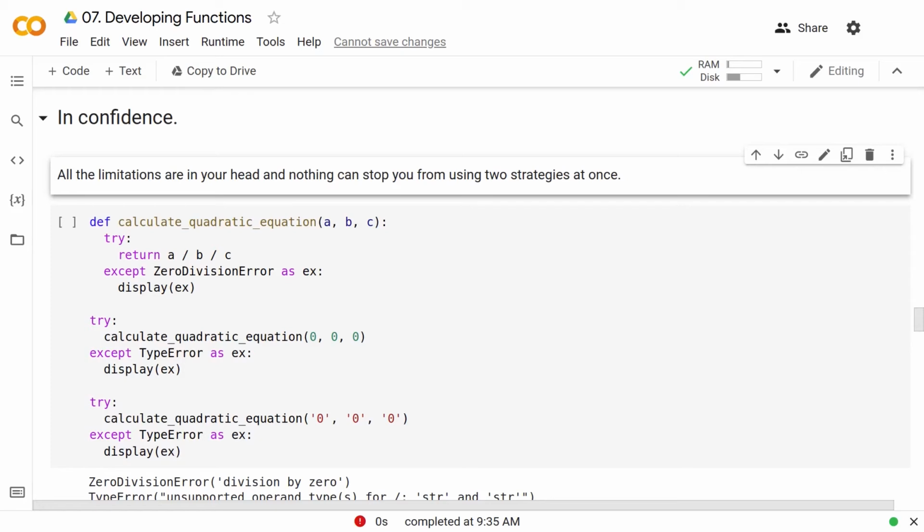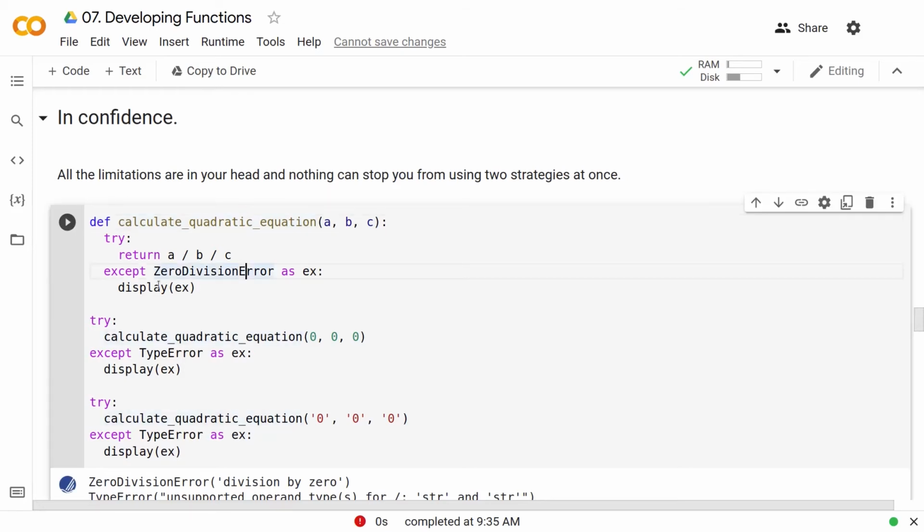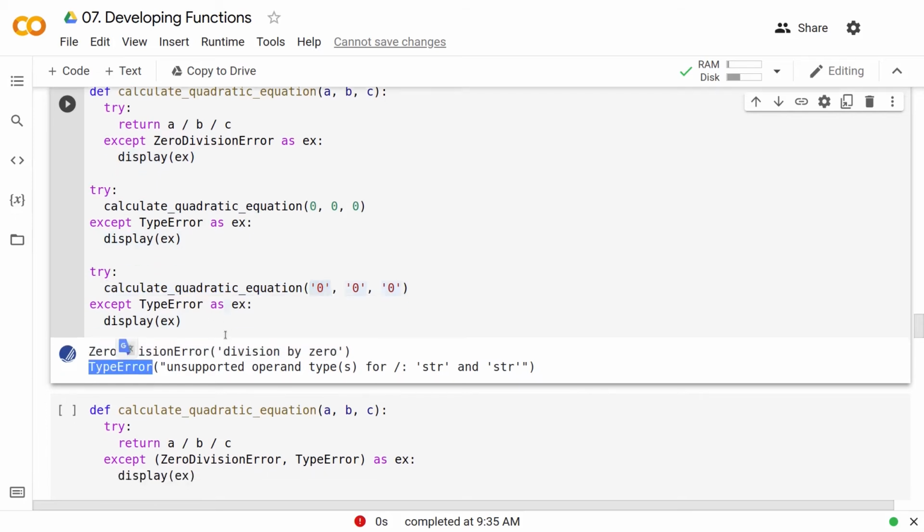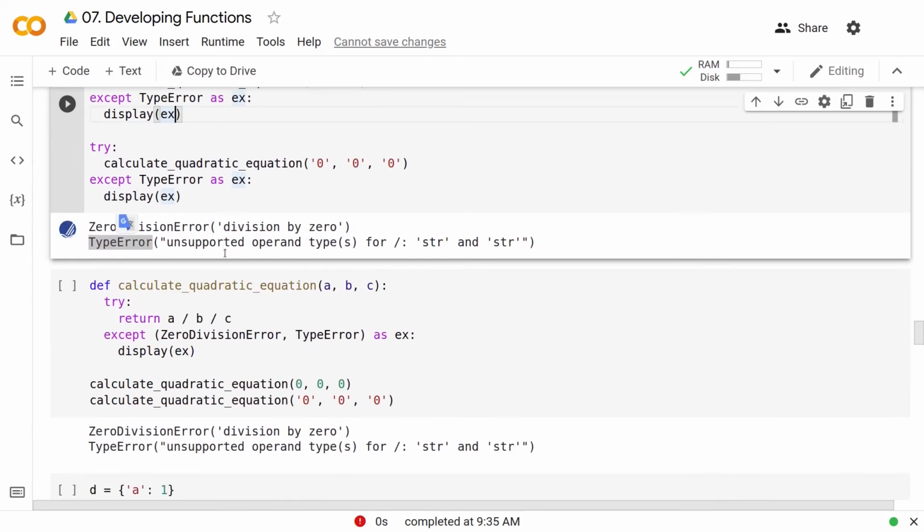For example, here I'm handling division by 0 inside the function and handling a type error outside the function. Let's sum it all up. When I'm calling the function for the first time, the processing is handled inside the function by this exception. As a result, this message is displayed. For example, division by 0. In the second call, I'm passing strings instead of integers to the function and getting another kind of error, type error. That's a good example of a combined strategy.